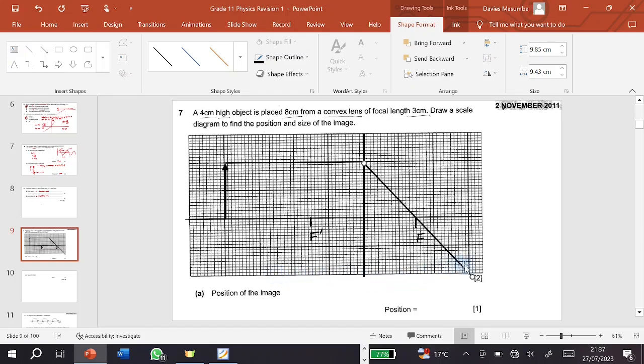Then after it passes, that is all. Then you draw another one from the top. Again, it should pass through the center of the lens. This other ray which goes like that bends, it passes through the focal length. But another ray that you draw should pass from here through the center of the lens. So it continues like that.